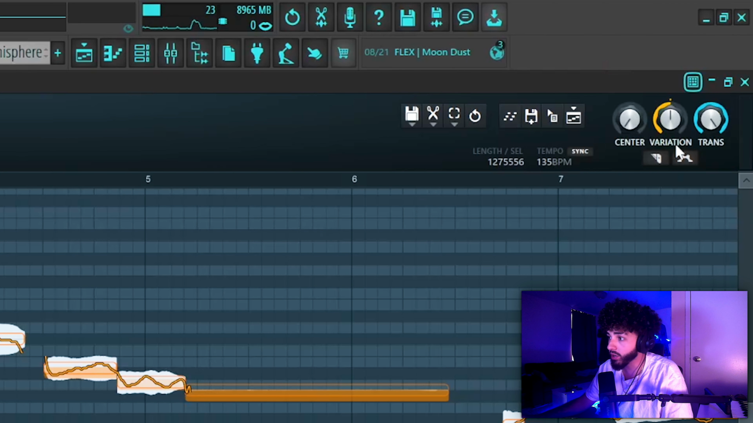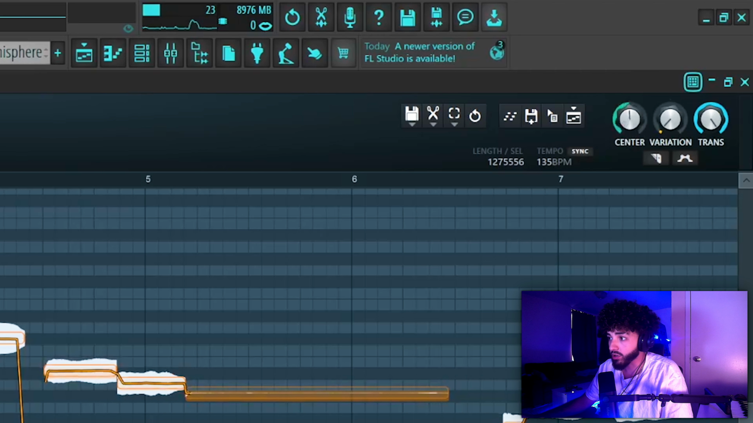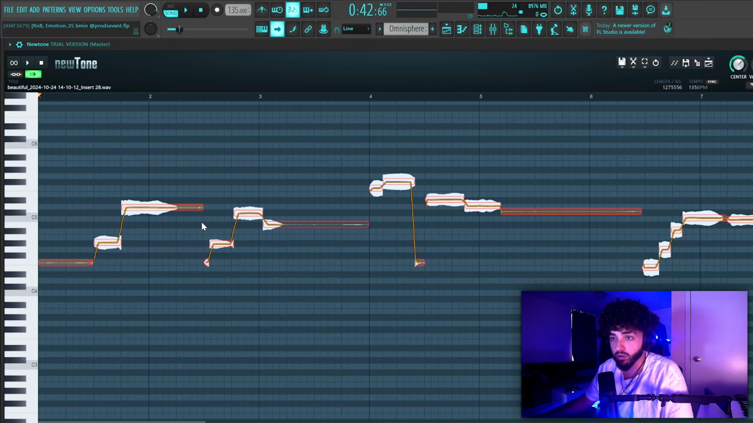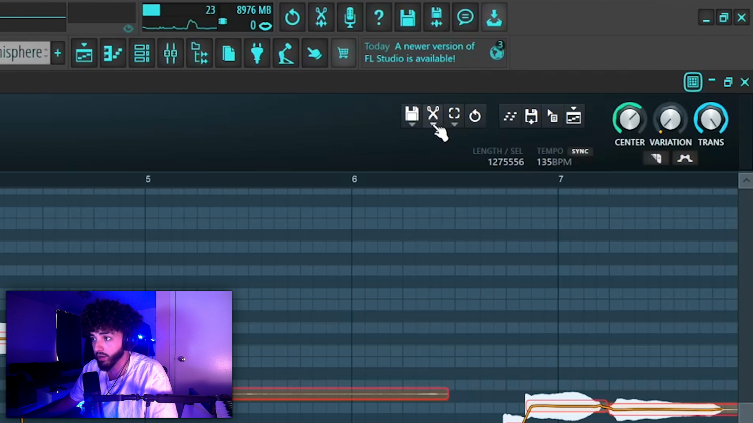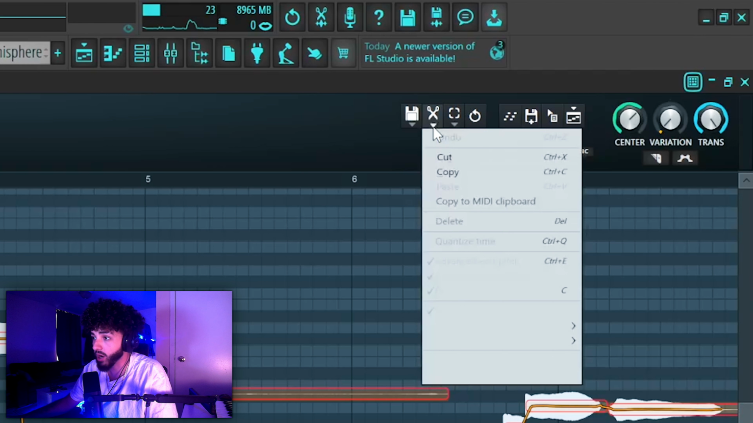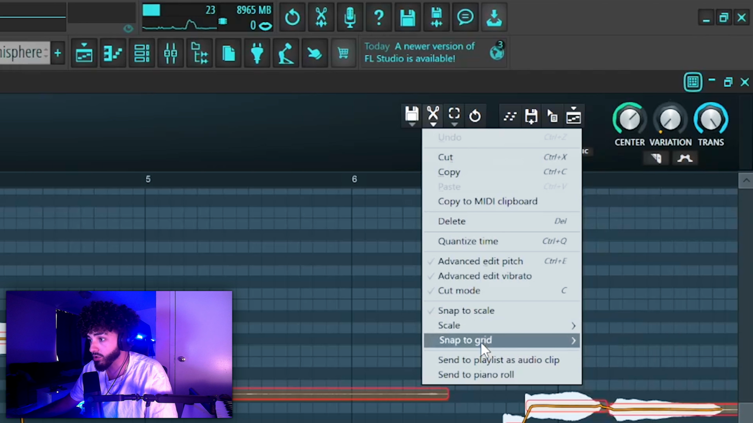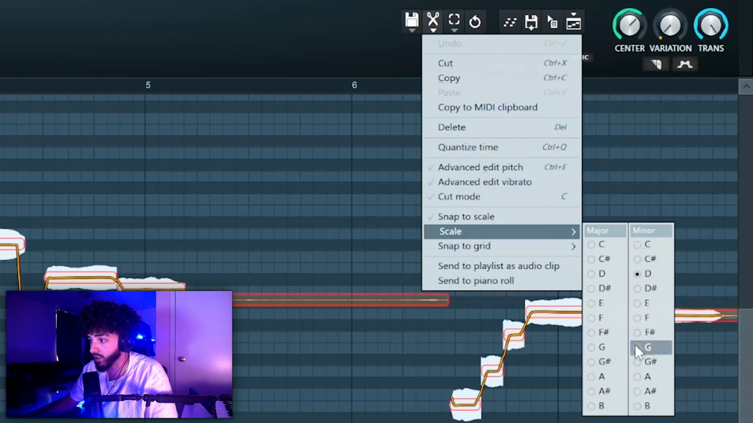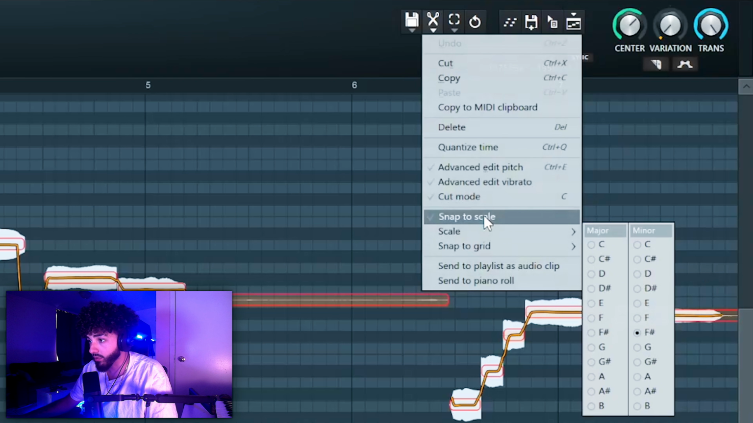So what you want to do is you want to turn the variation down. You could keep it a little bit, and you want to turn the center up, and you want to select all the notes using Control A, and then go into this scissor edit drop down here, and then you're going to go to scale, and you're going to select the scale that you're in, and then you're going to click right here, snap to scale, and that's basically going to move all the notes in key.